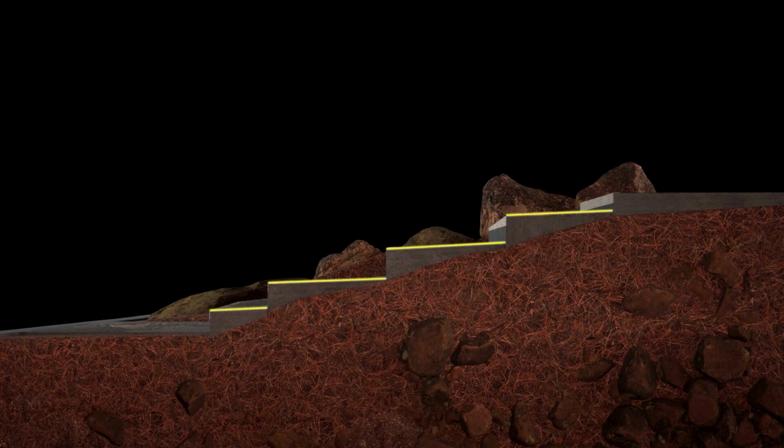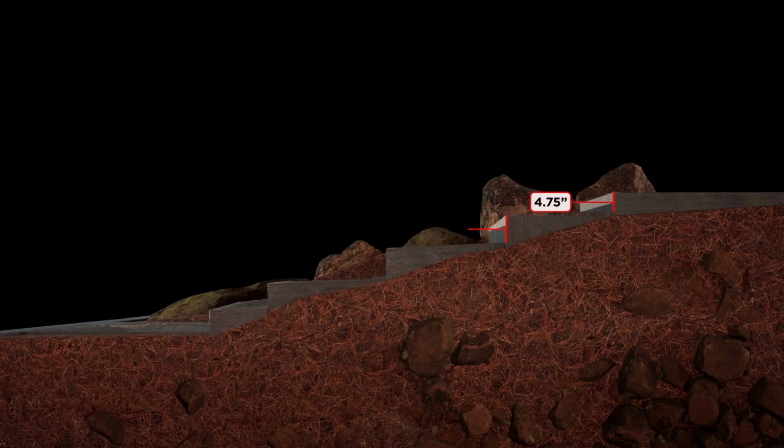The tread of each step, also referred to as the run, is the horizontal portion of the stairs on which a person walks. Stairs should have consistent rise and tread depths, otherwise they are a trip hazard. The rise of each step is the vertical distance between the walking surfaces of adjacent steps. The subject's steps consist of 5 risers, which vary between 4.75 to 7.5 inches.